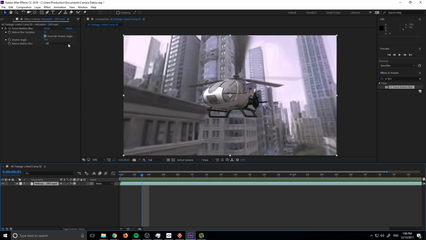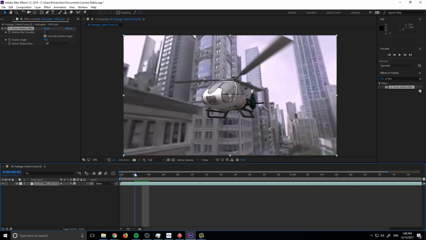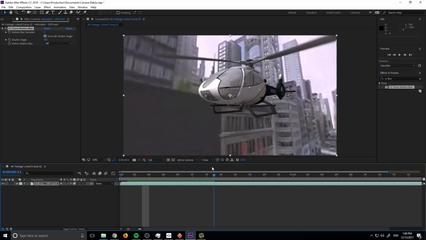What this basically does is create additional frames on top of each of these frames to give an effect like motion is happening. The greater the change between two frames, the greater the motion it's going to add. It's as simple as taking CC Force Motion Blur, dragging it onto our footage, and then adjusting basically these two. Really just the top one, and that's Motion Blur Samples. That's how many frames it's going to create between that motion.